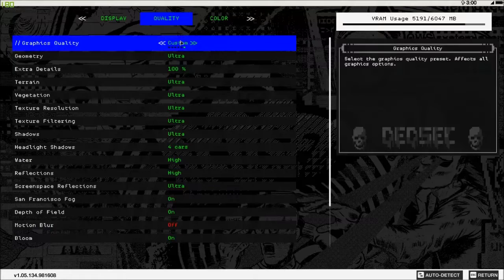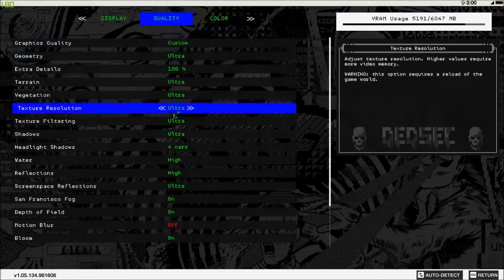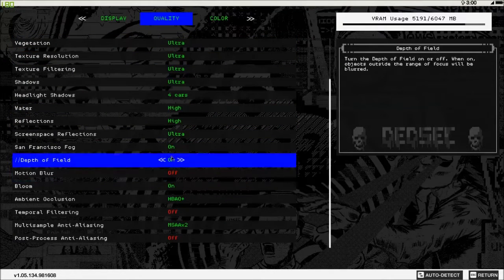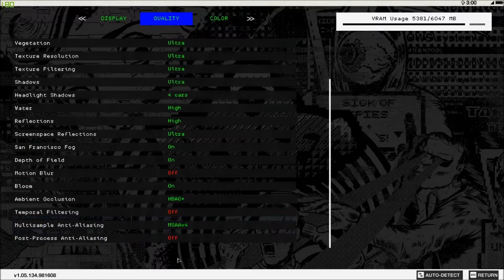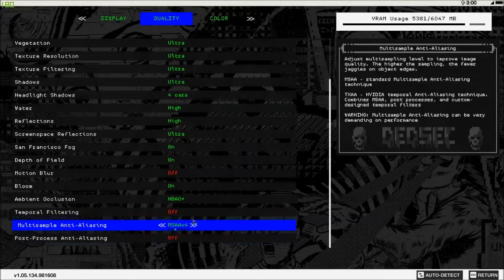Now, if you're running a 980 Ti or above, you can pretty much do everything the same except for MSAA. You're gonna want to put that on 4. Okay, that's the difference. So if you've got a better graphics card, that's what you can play with, MSAA by 4.